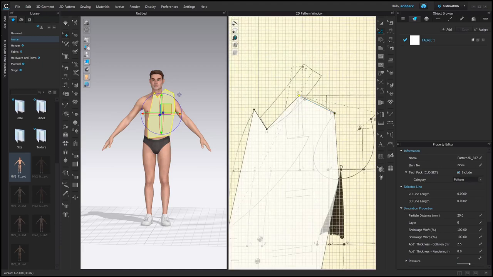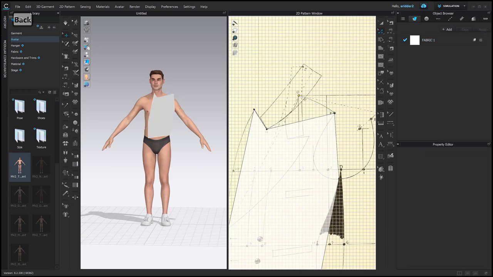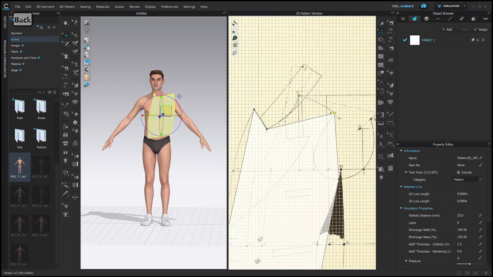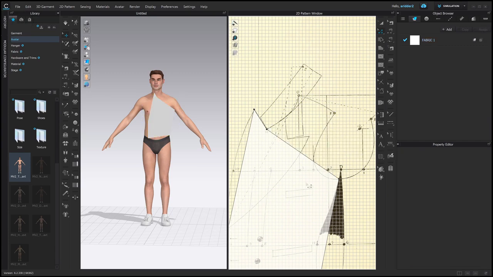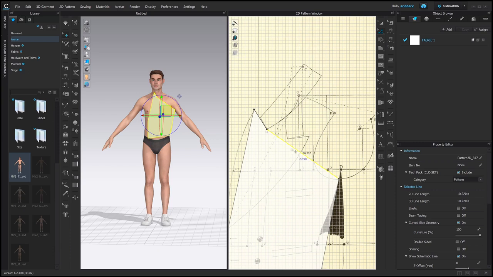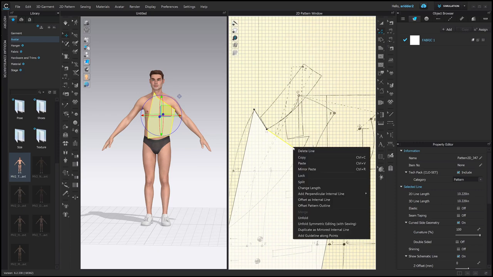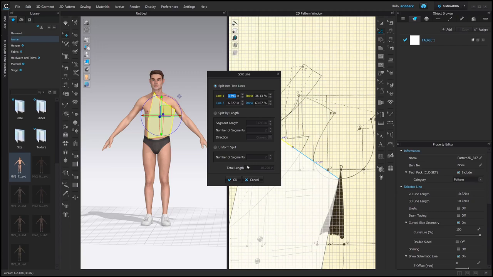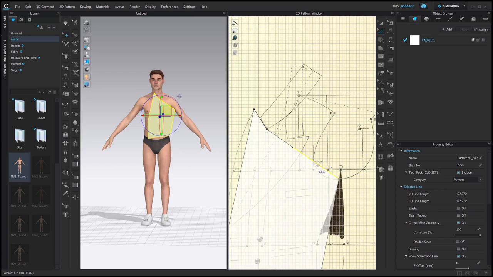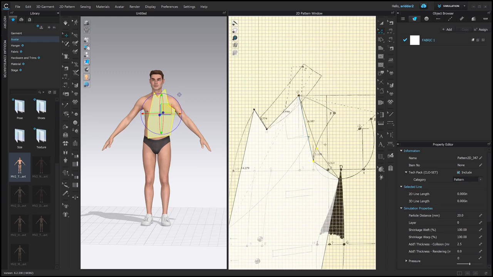If you click on a point and you press backspace, it'll delete it. You can also right click a point and click delete if that's easier for you. If you want to add more points, click the line, right click and split. You can split in a few different ways, but we're going to move that point anyway, so just clicking split will add another point that we can then click and move around. All right, so that's the Z tool, or the Edit Pattern tool.